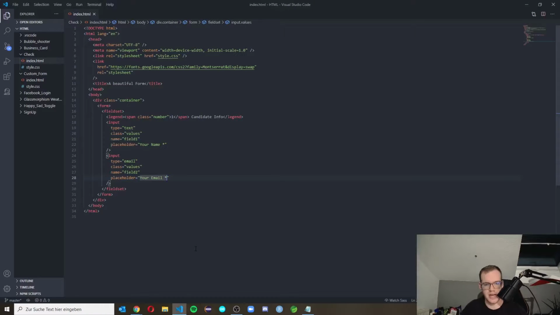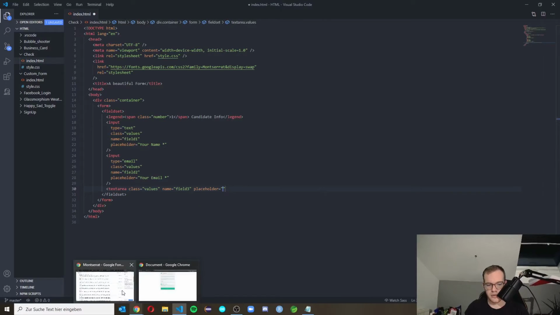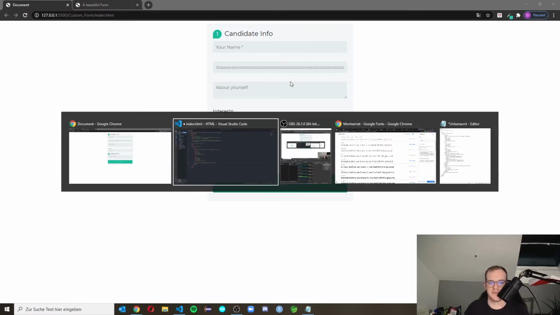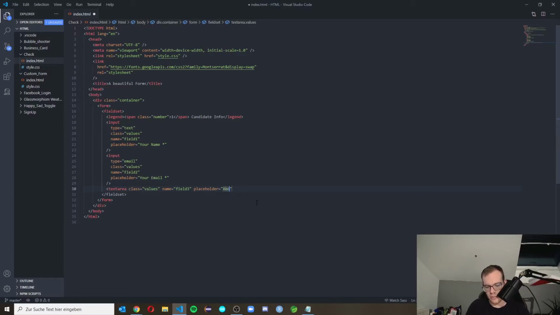Go back to it and put in our text area. Our text area is nothing special. We put in a text area. Then we have the same class with values. We have a name with field 3. And of course we had a placeholder. I need to have a quick look what the placeholder was. The placeholder was, let's get rid of this, about yourself. About yourself. And then we simply can close it.